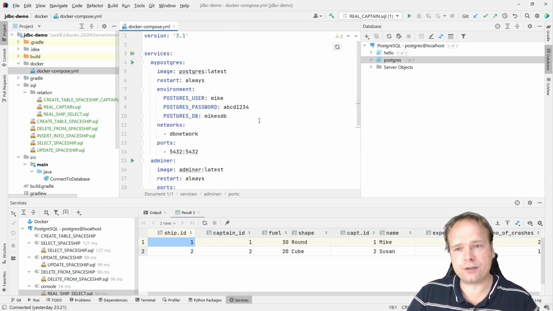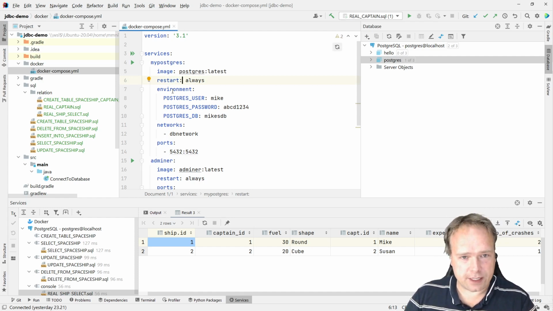That is how we send commands to our database. That's how we create tables. That's how we insert the rows into the tables. That's how we delete rows. That's how we select rows. That's how we update rows from the tables.